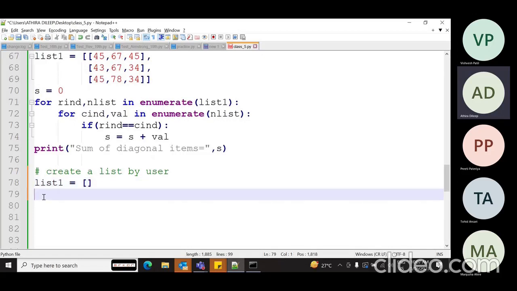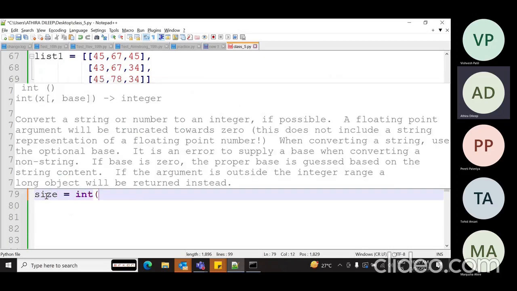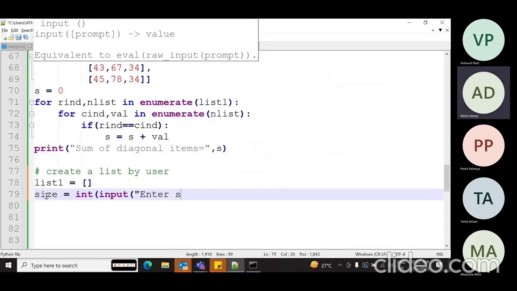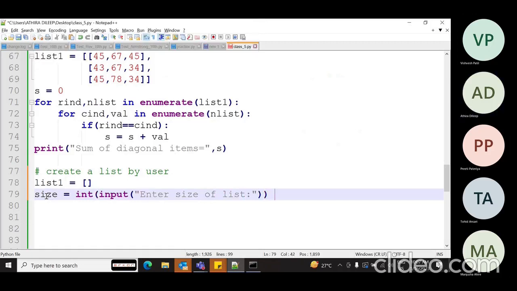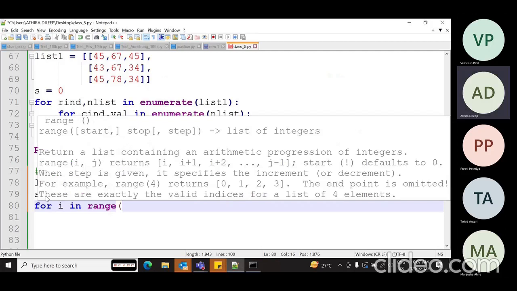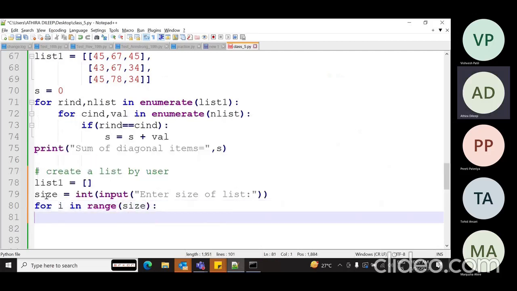And the second thing is what? How many items you want to keep in this list one. That's why we have to take size input. Okay. So size input, enter size of list. Okay. Then we can write here for I in range size. So how many times will this loop be executed, on the basis of the value of what? Size. And then we can take input.